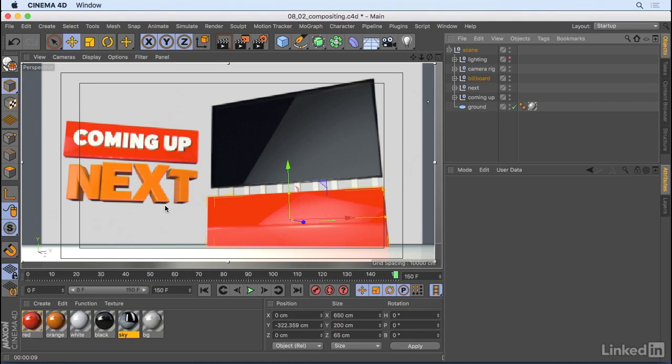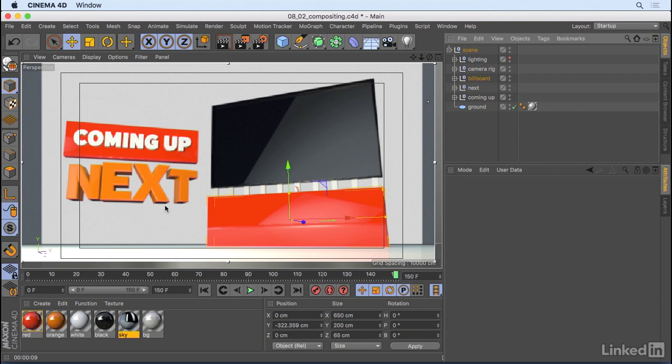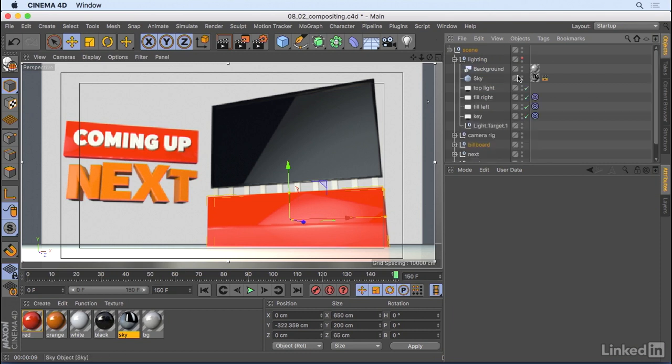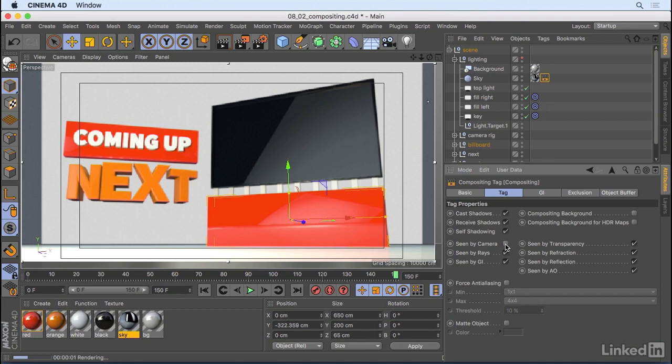The compositing tag can really help fix troublesome scenes. And what I mean by that is you can turn on and off various functions of the renderer on a per object basis. We've seen how the compositing tag can be used to hide objects from the camera's view. We have that here with the sky object. It's being hidden. It's not seen by the camera. But we can do more with it.